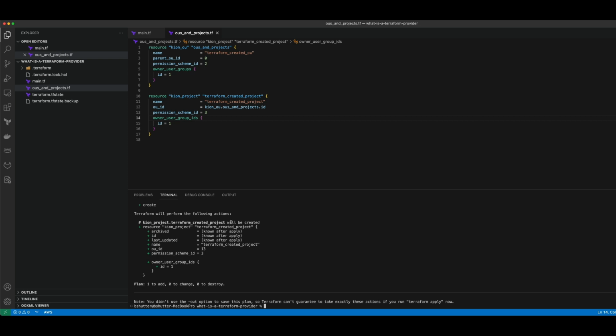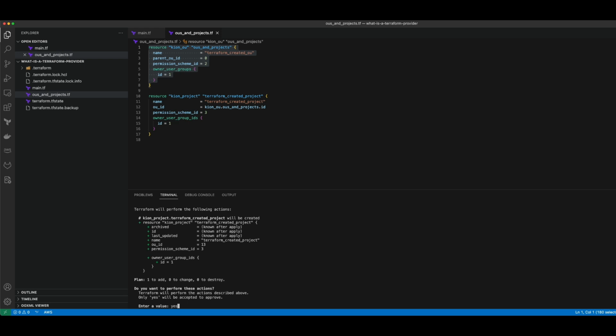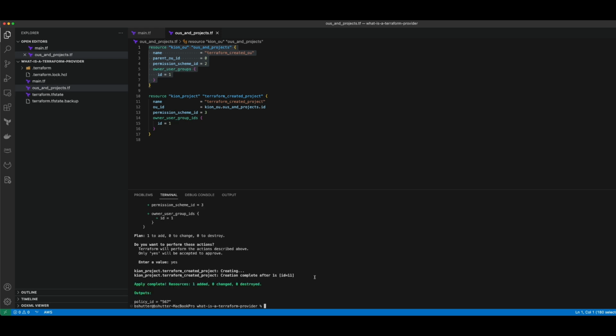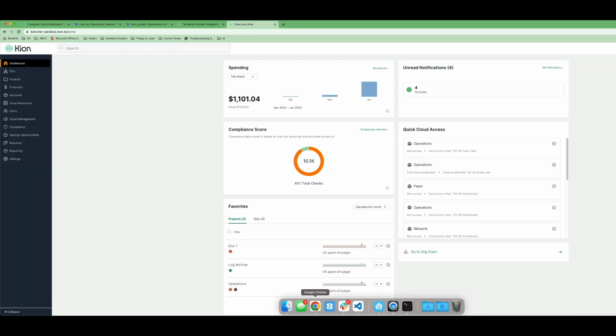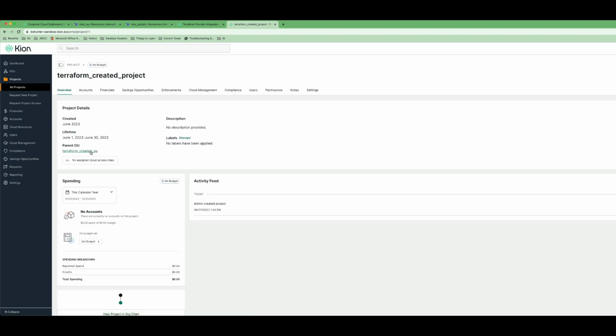We're going to go ahead and create this project. And it automatically pulled in this OU ID of 13 without me typing 13 because it used the OU ID of this particular resource I created earlier. I'm going to go ahead and hit Terraform apply. Hit yes, I approve. Okay, now that Terraform says that we have created our project, we're going to go back to our Kion application and look up our projects. We'll see our Terraform created project right here, and we'll see that the parent OU is a Terraform created OU.